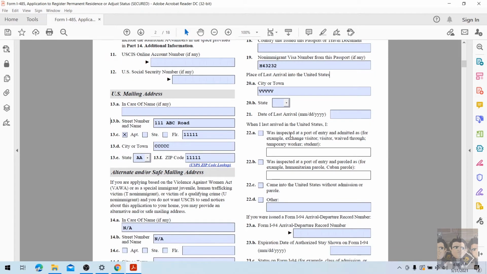And here it's asking when I last arrived in the United States. You have to tick one of these options. The first one is "inspected at the port of entry and admitted as." Then you type. So if you are an I-485 student, you can type.